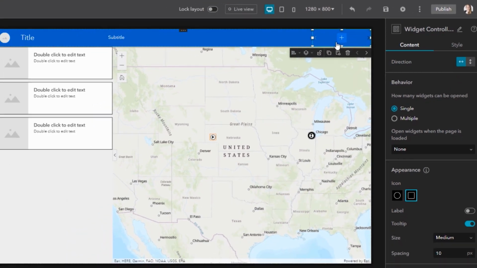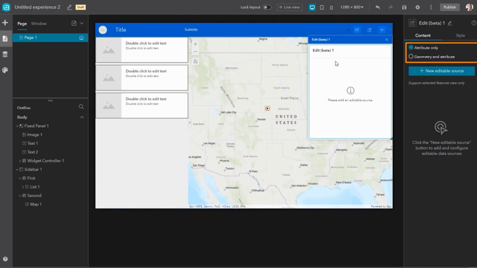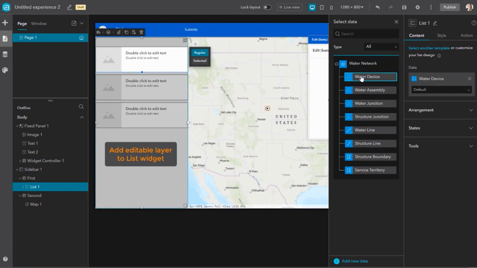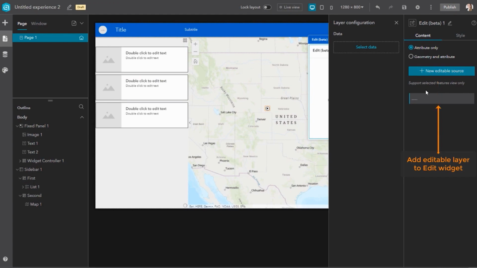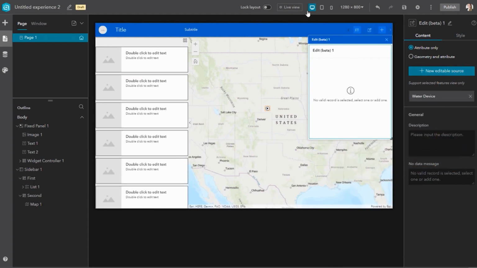Now going back to the configuration, if I select the Edit Attributes only, I am not prompted to select the Map widget or any other widget in that matter. Instead, I can directly select editable layers. The Edit widget will load the features selected through other widgets to allow editing them.